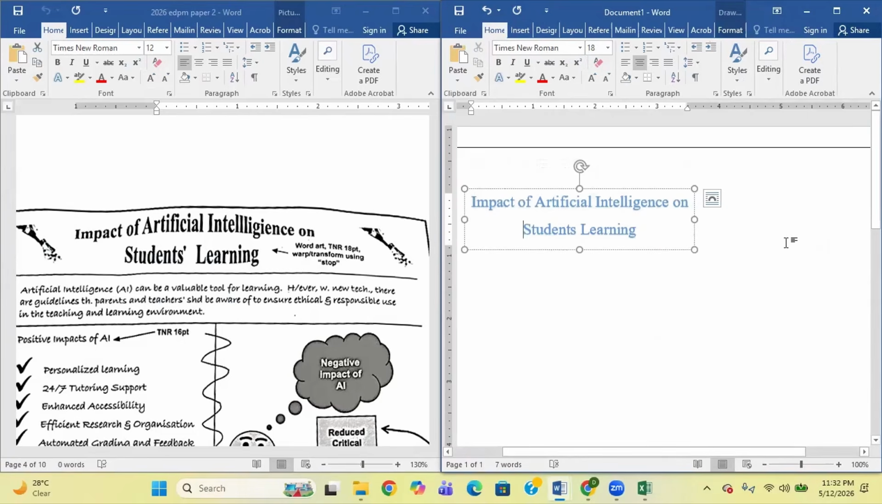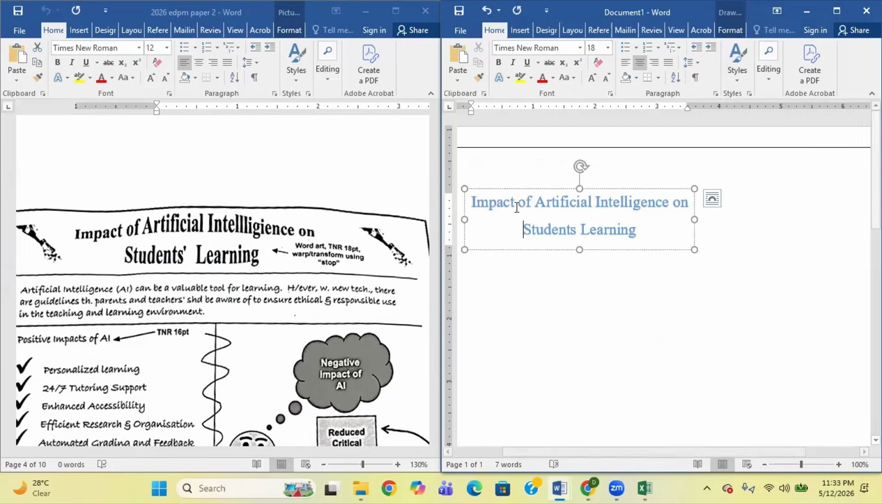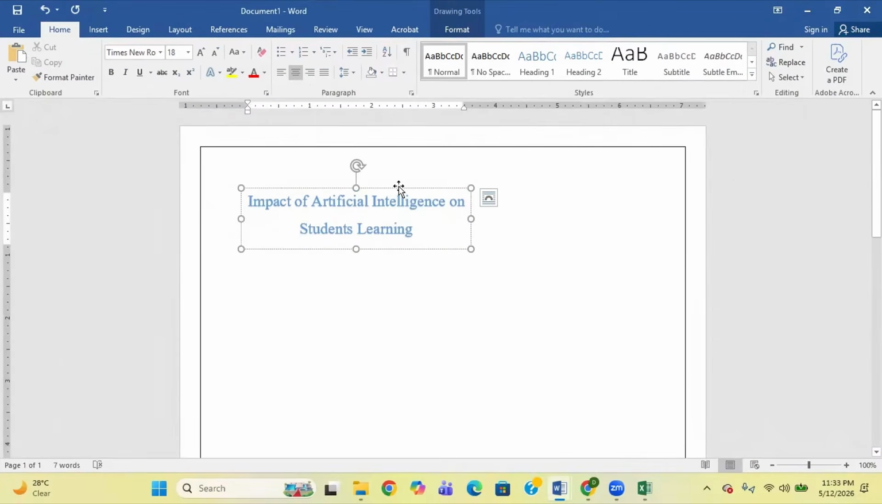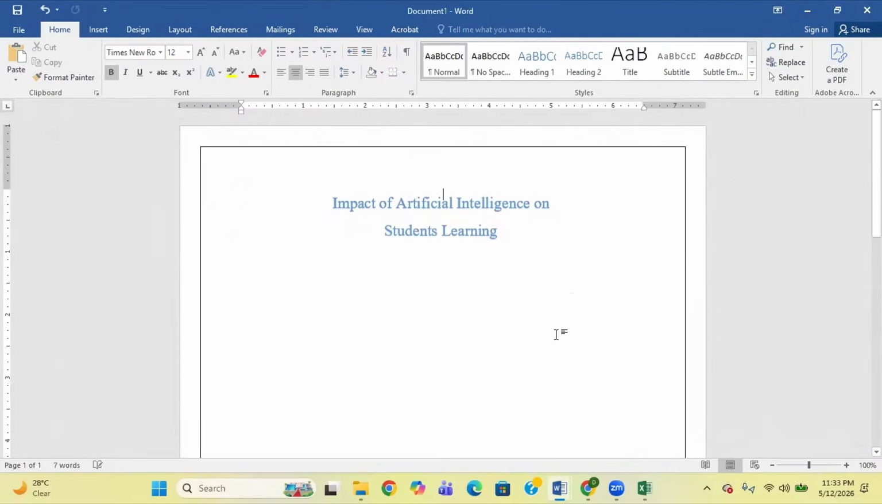So this section where it says warp or transform, they're talking about a feature that we use to enhance the way in which the word or text looks. So let me show you. And the part that says stop, they want you to transform it into a stop. Let me try to get it in the center. Maybe about right there would be center.